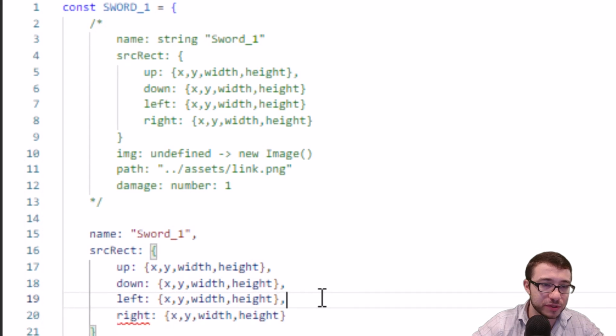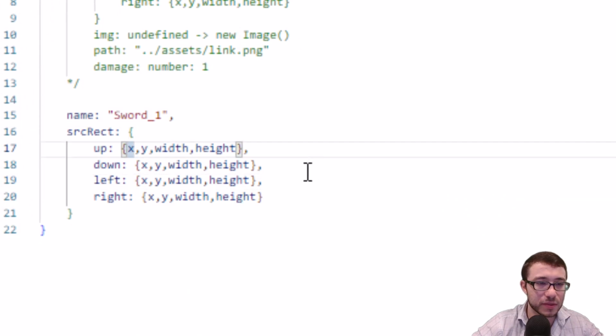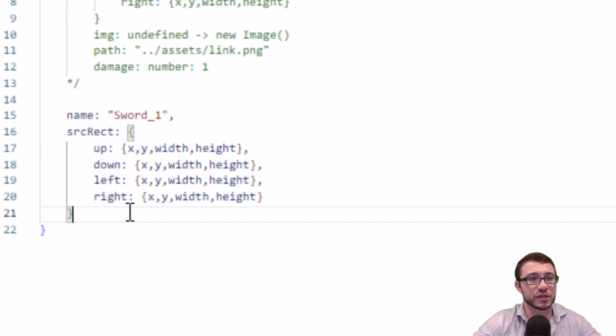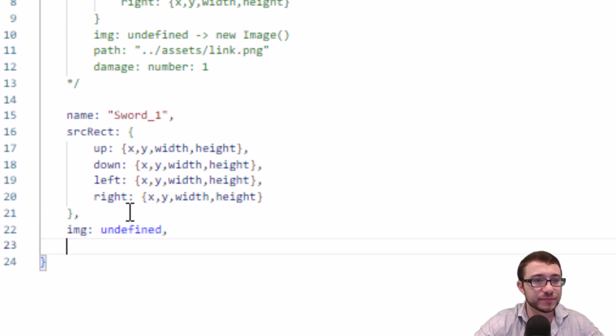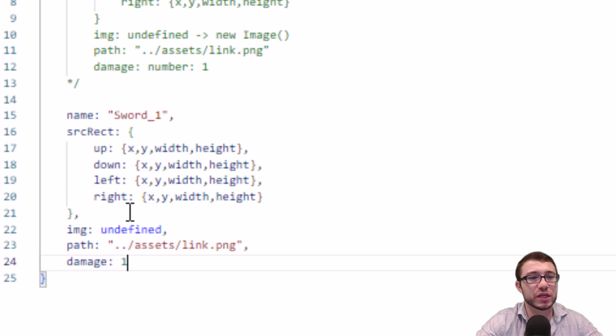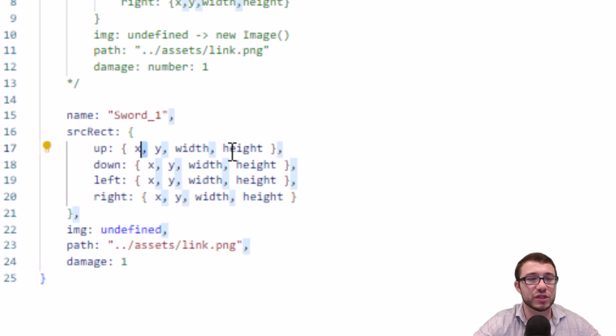Don't forget commas. We need to determine these values in a second, and I will. Set image to undefined. The path is equal to assets link.png. And the damage, we can just set it to 1 for right now. We'll deal with damage later.